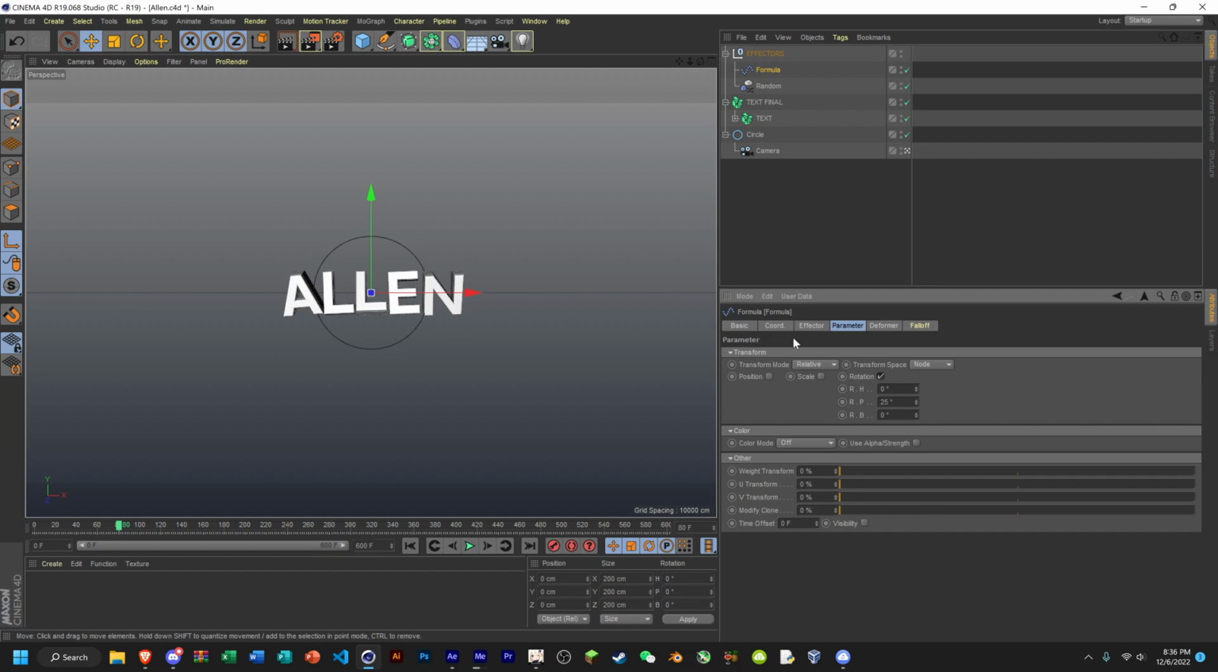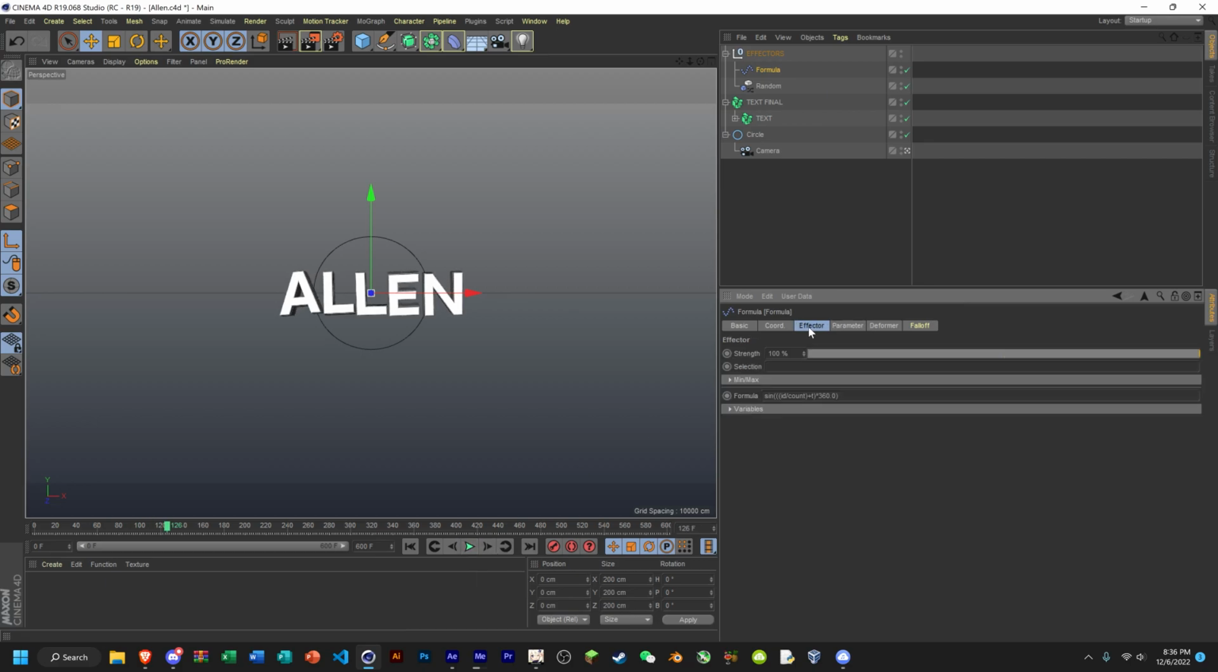That's a little way too fast. We can go 15 here. That's also a little too fast. Now we can go to the effector. We can put this to 40 strength, and we get this really interesting text.